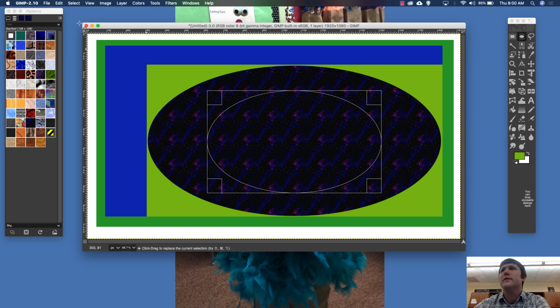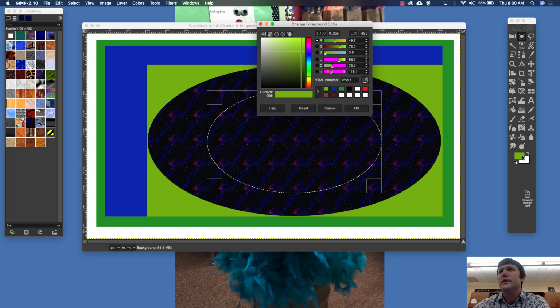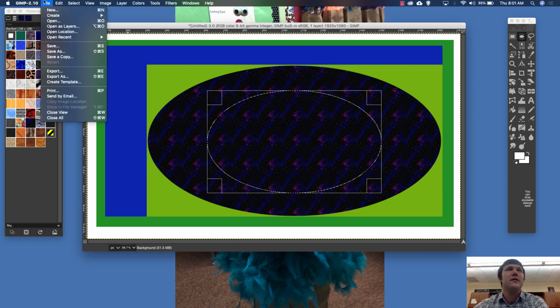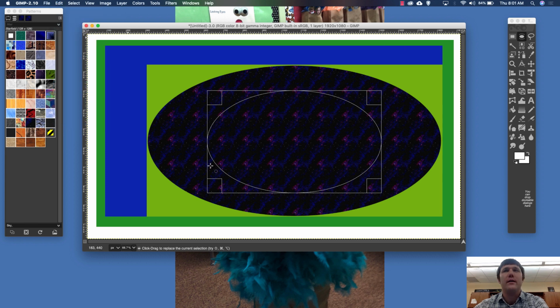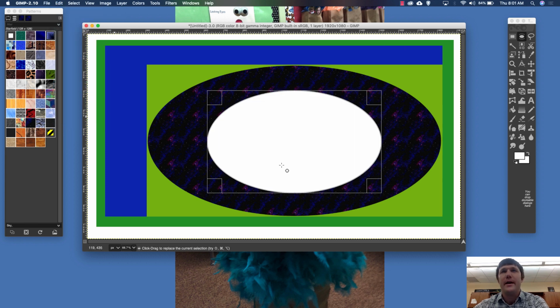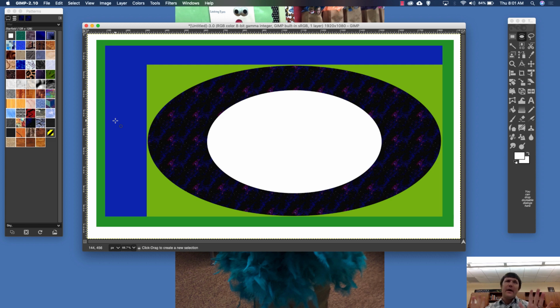Let's do a solid color this time. What would be an interesting thing to put in the middle of this color-wise? I don't know. White? Let's try it. Let's see what it looks like. So let's say edit, and then we'll say fill foreground color, something like that. All right, cool. So it's kind of like an evil eye or something like that. I like where things are going. So we've got some different circles.